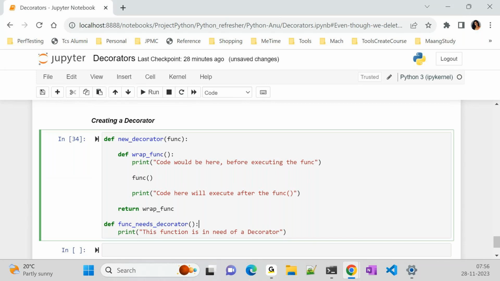Yes, first indentation, so two different functions. Then inside the first function, we have one more local function. You understand that part? I have one local function. Okay. And you can see that for this function, the parameter is another function, any other function defined in the same Python.